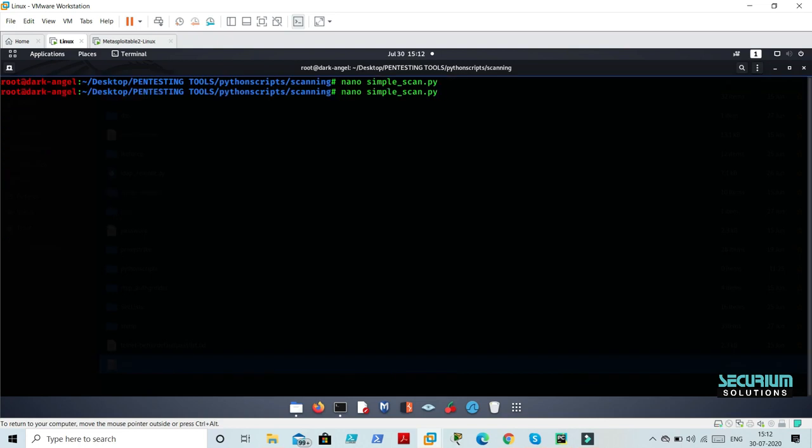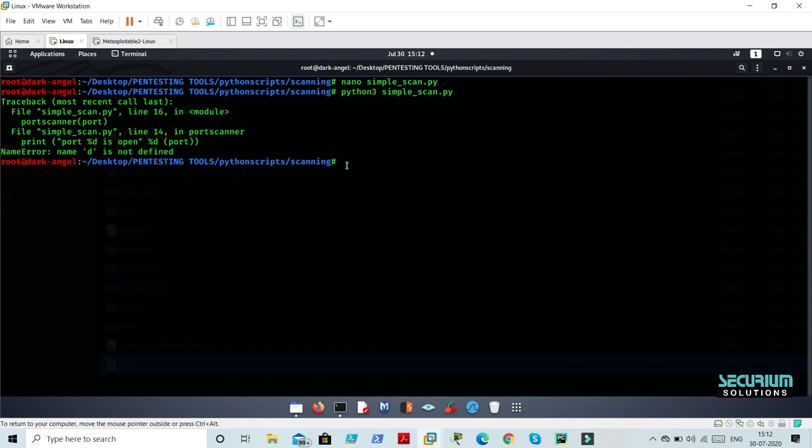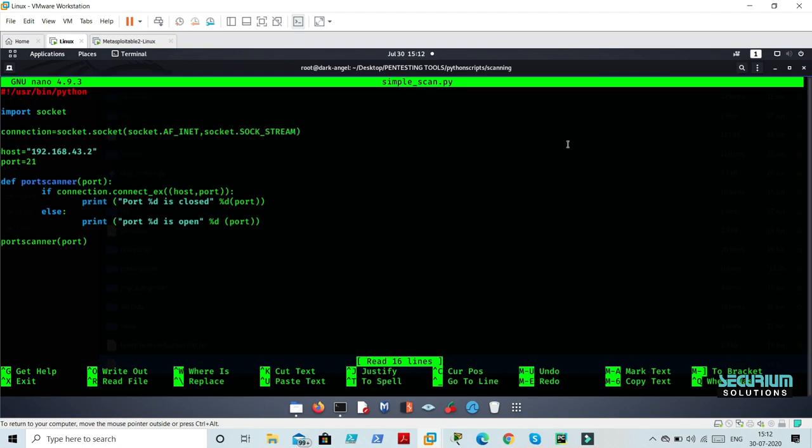So let me run this, and I'll just go in Python 3 simple scan. %d is not defined. I think I've missed something. Oh, sorry for that, my mistake. I shouldn't have added %d here. The percent sign only is enough, and you don't need to add it here again.